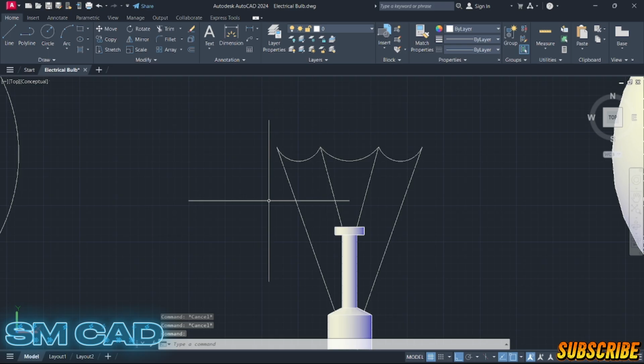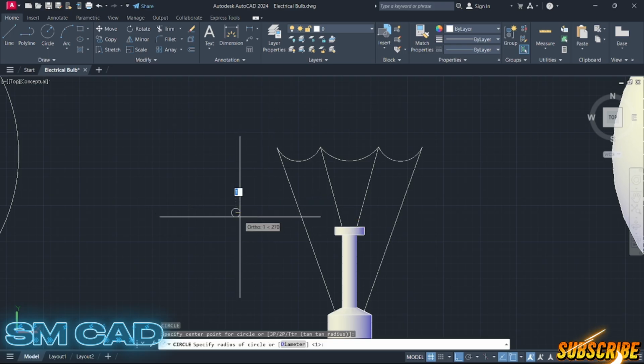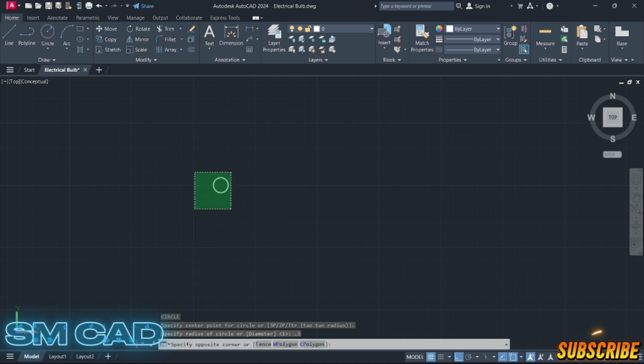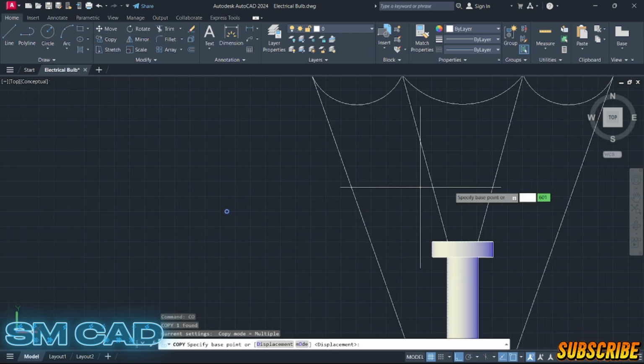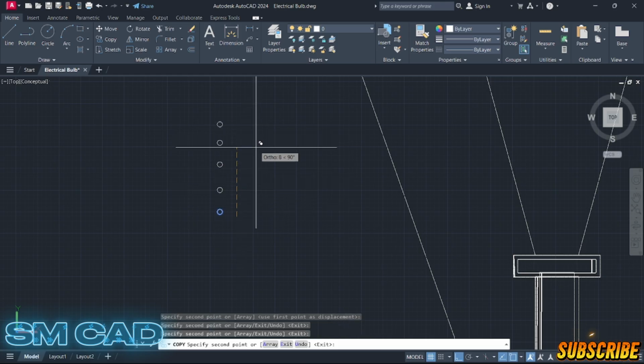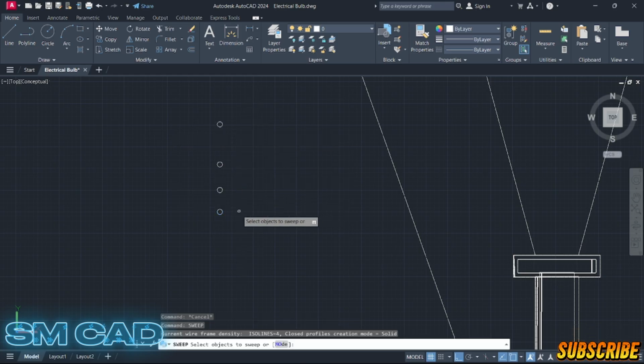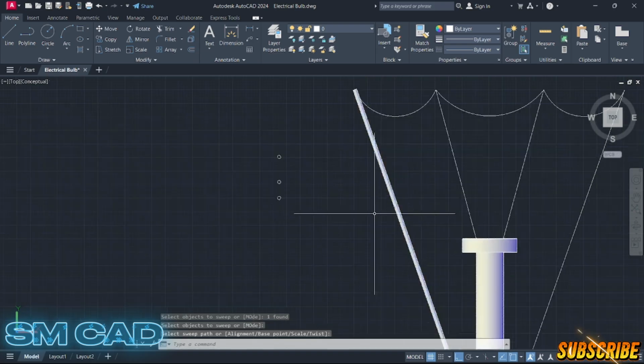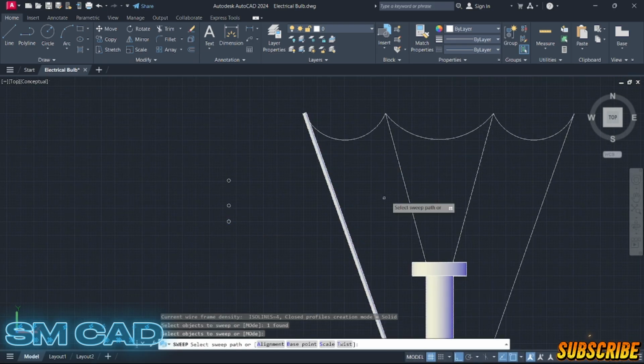For the element, I will draw one circle, and I'll say 0.3 is okay. Then I will copy this. One, two, three, four. We have four lines. One, two, three, four. And we will sweep these one on each one like this. Again, repeat.